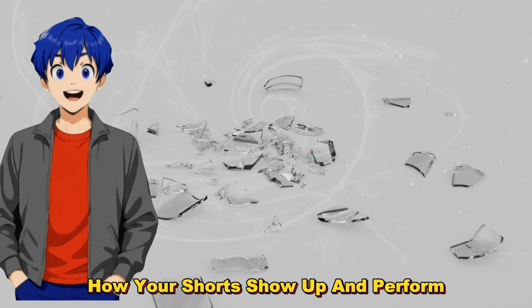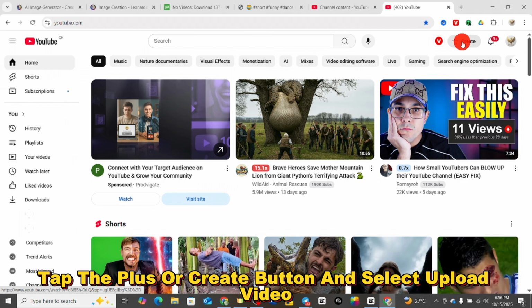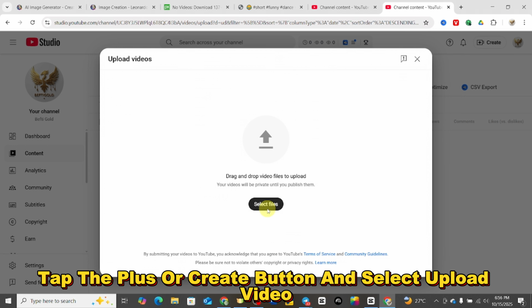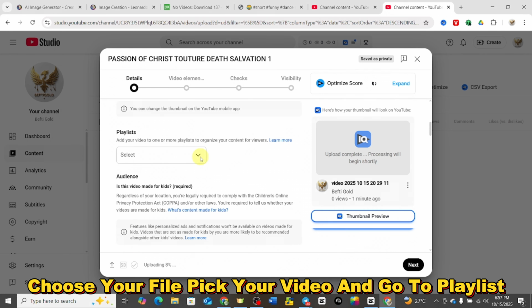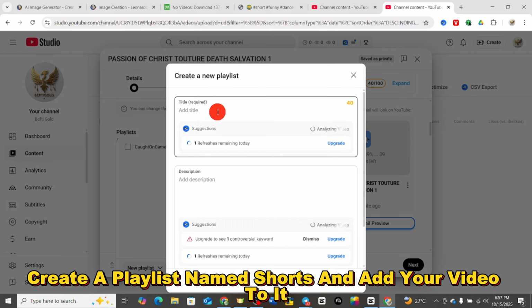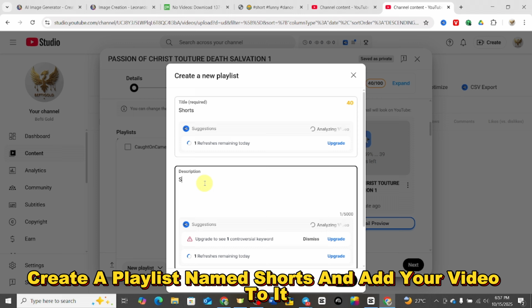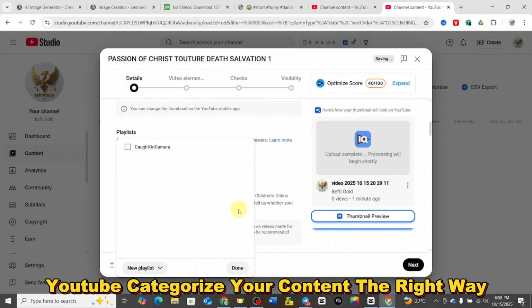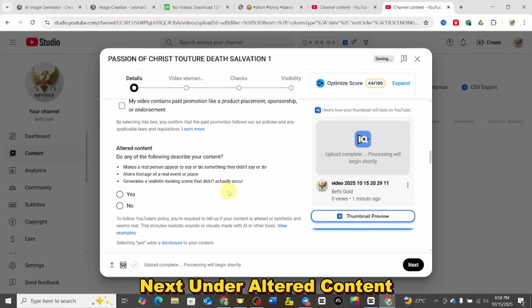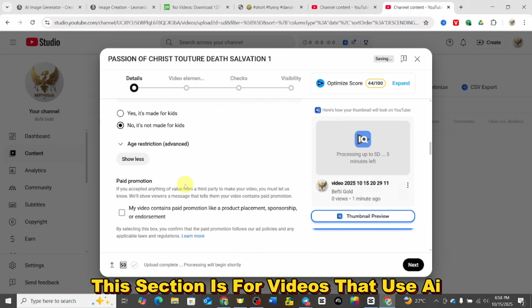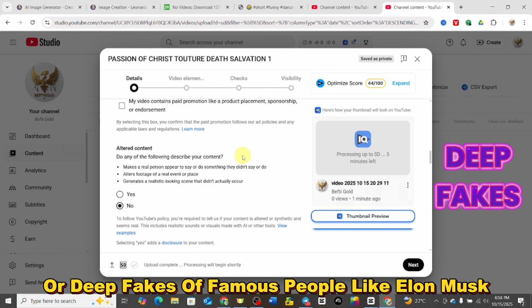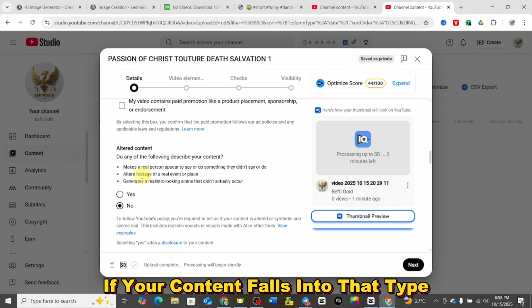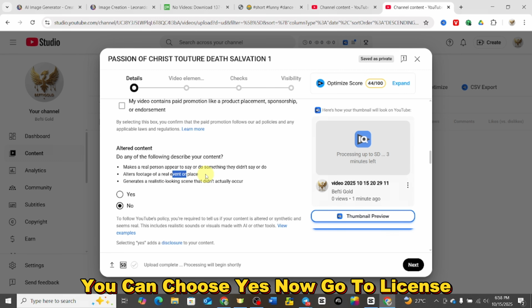All right, now open your YouTube app, tap the plus or create button, and select Upload Video. Choose your file, pick your video, and go to Playlist. Create a playlist named Shorts and add your video to it. This helps YouTube categorize your content the right way. Next, under Altered Content, select No. This section is for videos that use AI, digital twins, or deepfakes of famous people like Elon Musk. If your content falls into that type, you can choose Yes.